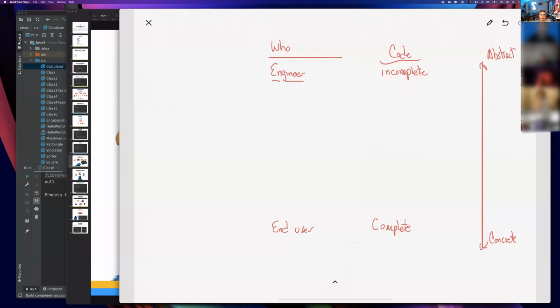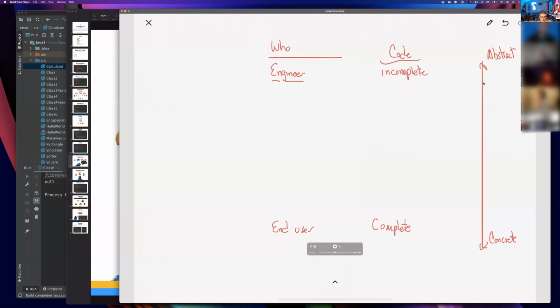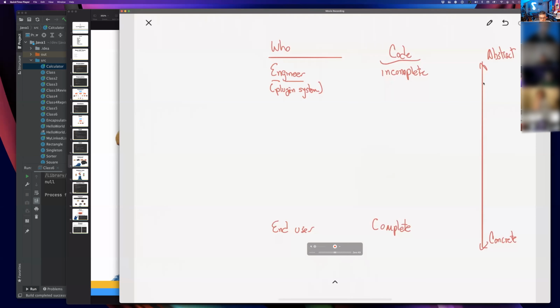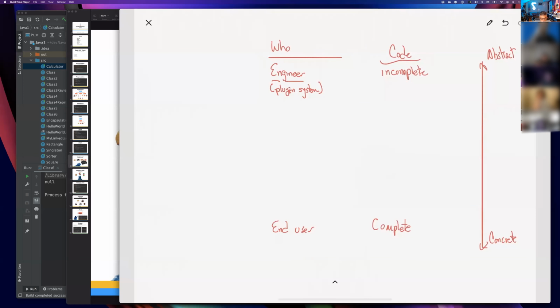So when we go more abstract, we're going more towards selling it to an engineer who might be writing a plugin system or something like that. And then the end user is somebody that is actually going to use that code. In Java, when it's fully abstract, when basically there is no code, we call it an interface. And when it's concrete, we call it a class.